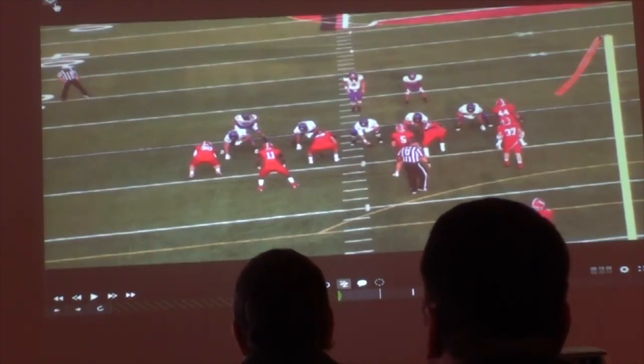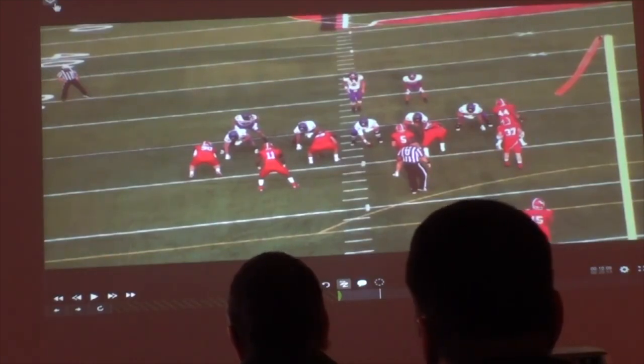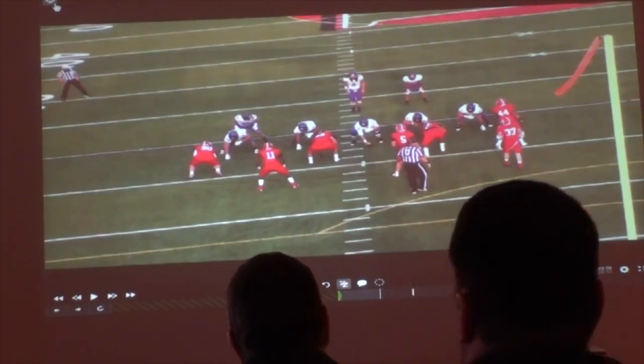You change the depth of your quarterback, whether it's gun or pistol? We do. We try to get him at heels at 5 when we're in the gun and heels at 4 when we're in the pistol. And we go round and round about it.